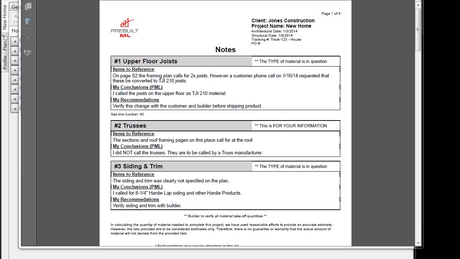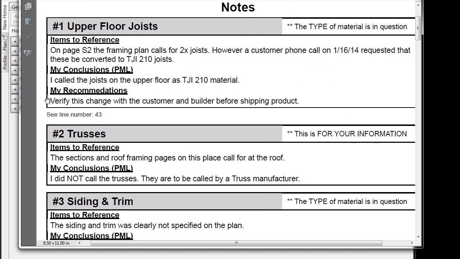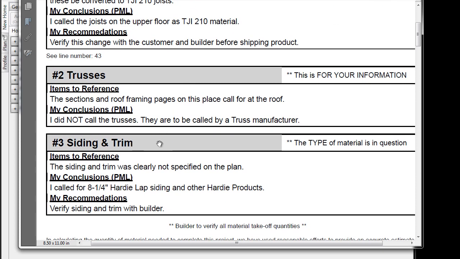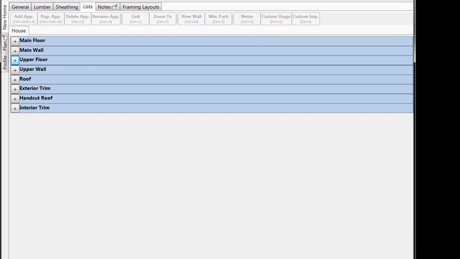At PrebuiltML, we understand that one of the most important parts of the takeoff process is clear communication back to the customer. For this reason, we provide a notes page at the front of the material list to help you communicate what decisions or what problems you ran up against as you performed the takeoff. This can range from notes that are very specific to a material in the project, such as floor joists, or general notes that apply to the list or to the project on a whole.